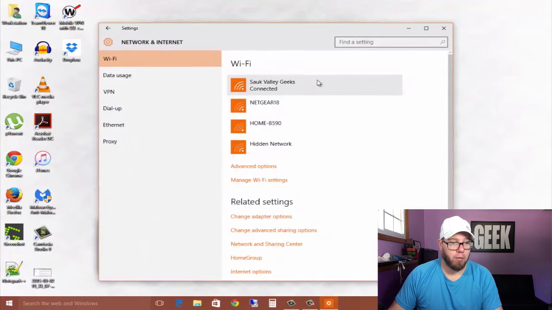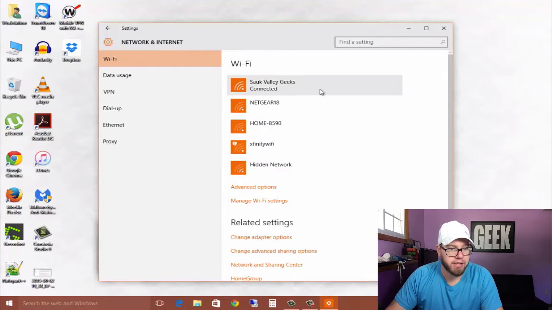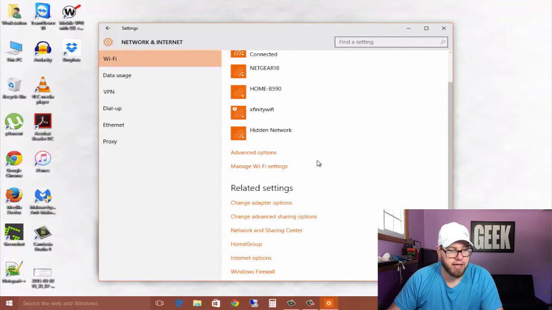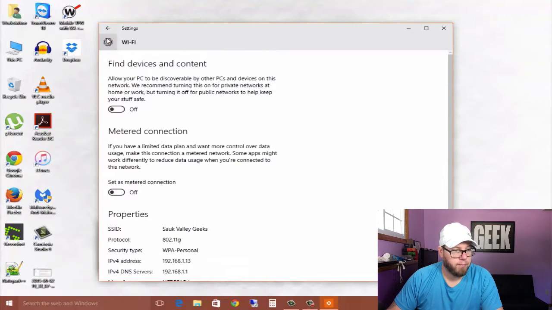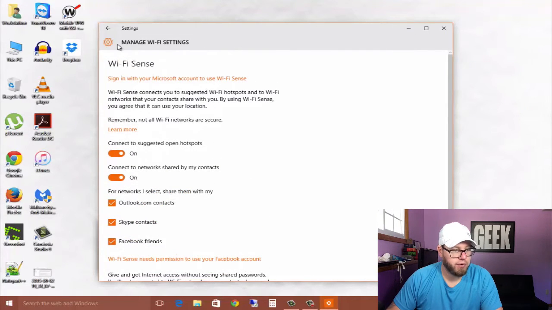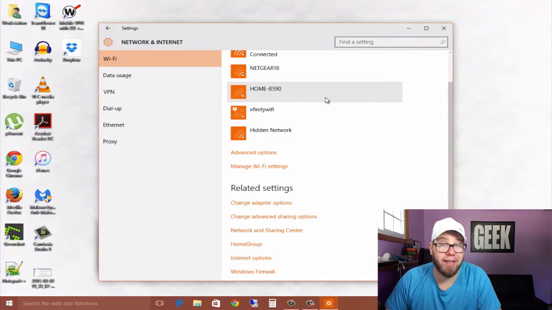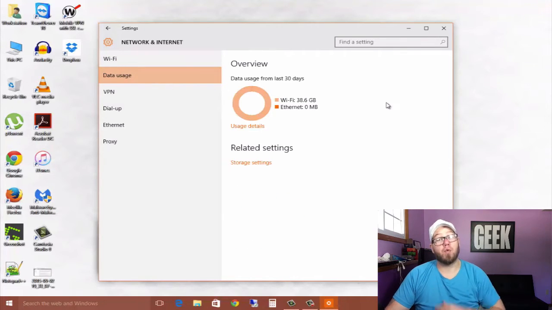The next thing we could do is go to Network and Internet. Here it'll show you all the Wi-Fi connections that are available. You see I have my Sauk Valley Geeks that I am connected to, and you have some advanced options and manage Wi-Fi settings that you can go into, and you can set really specific things here. Same with here. You can go over these and check them as you wish, and it's all really self-explanatory. You can read what it says and follow along. And here's more related settings. Again, you can read that, and if you need to go over some of that stuff, go for it.